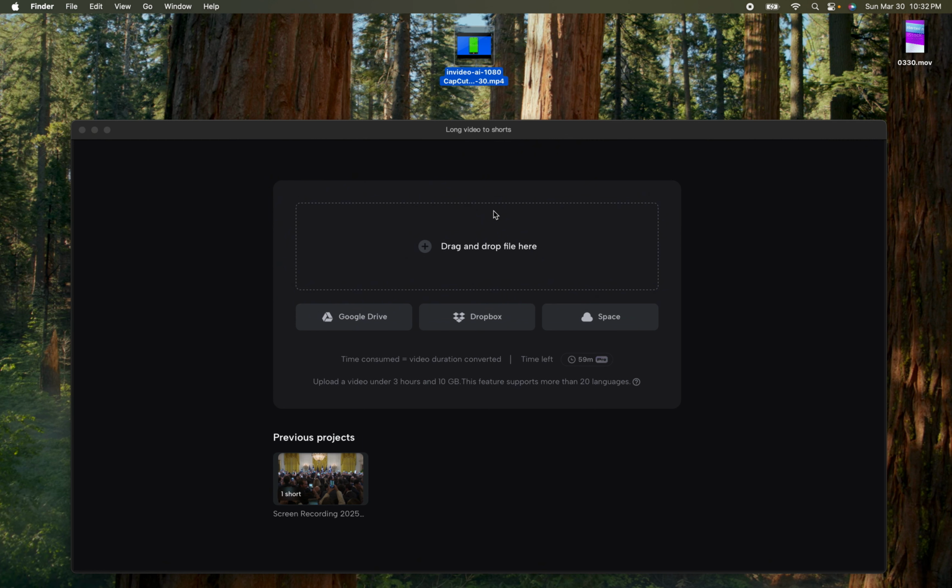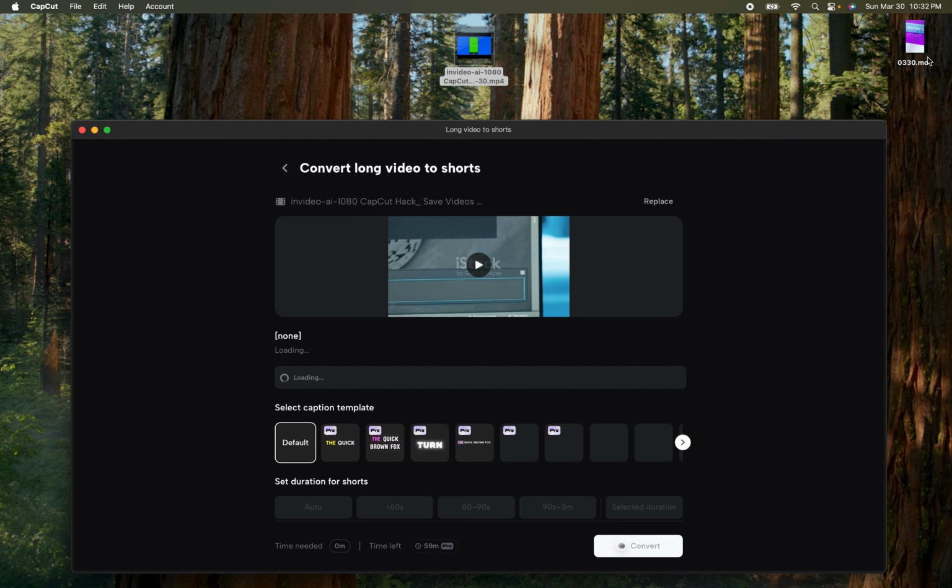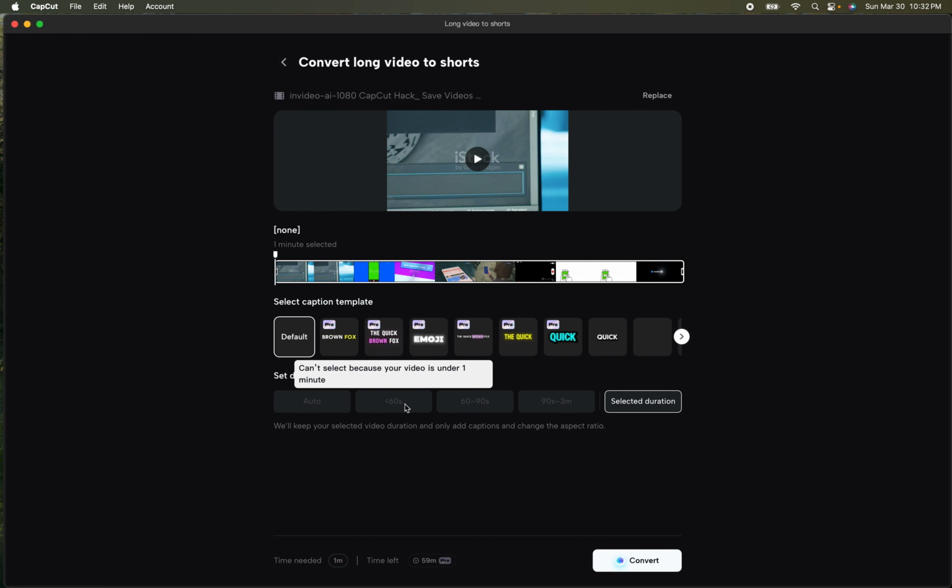Step 2. Click the button Drag and Drop File here. Step 3. Select your video to change to a shorts video. Step 4. Select the duration for your shorts. Step 5. Click the button Convert.